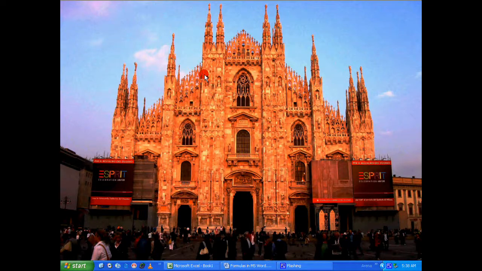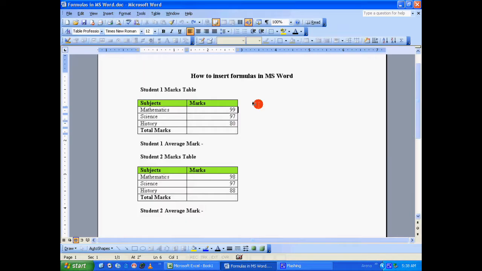Hello everyone, welcome to another video tutorial on Microsoft Word. So the topic we are going to see today is how to insert formulas in Microsoft Word.